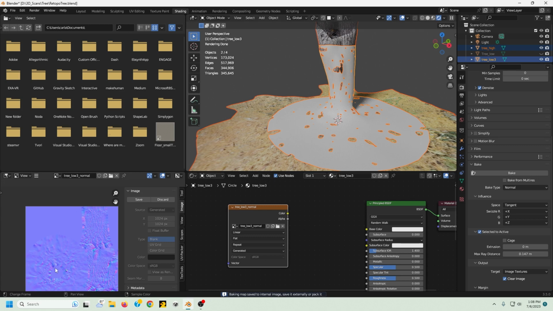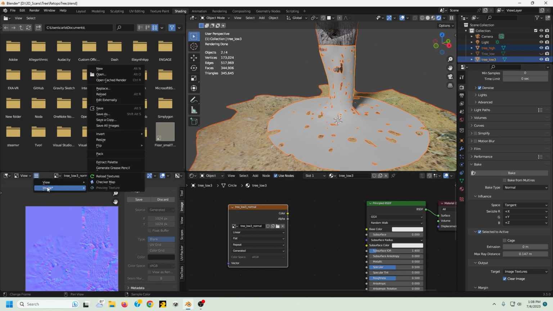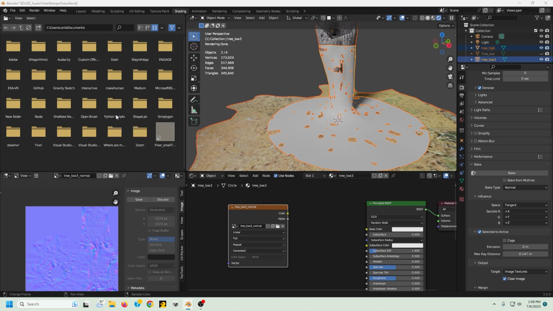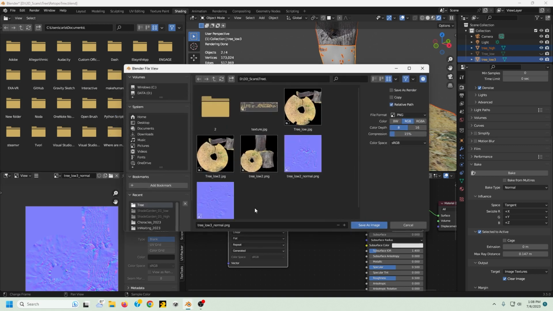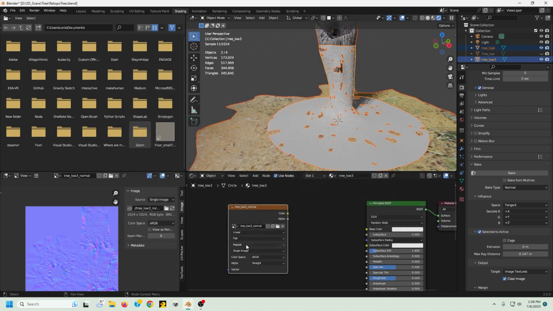There, and you can see I've got a normal map now. So that's what happens if you have no UVs, or if you didn't unwrap your UVs. Okay, so now good thing to save the image, and save as. With the normal map, you want to always use PNG. You don't want JPEG because it'll leave artifacts.